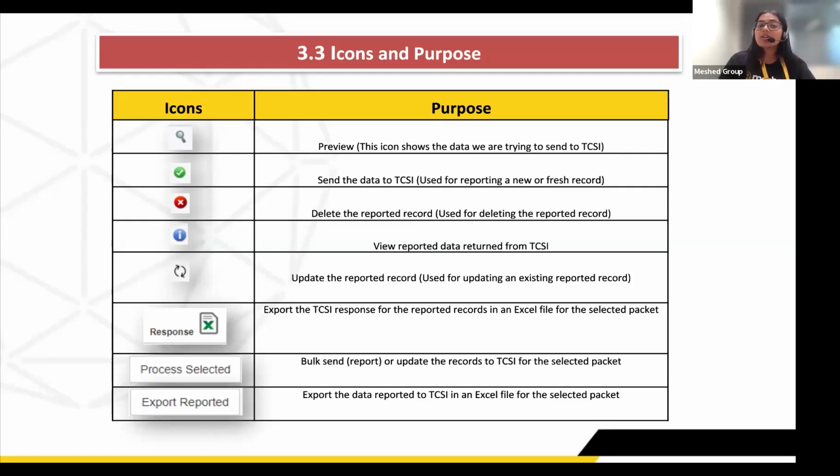So these are the icons that will appear on that new UI for you to use. Once you start using the feature and get more comfortable with these icons, they are fairly easy to operate, but this is just an overview to understand what each icon will mean and what it actually does.